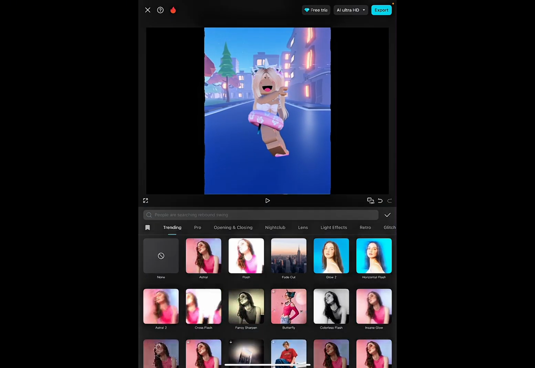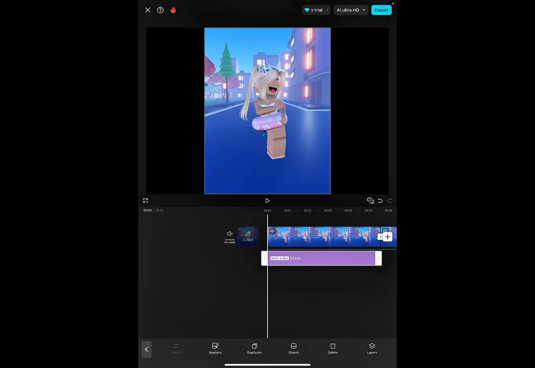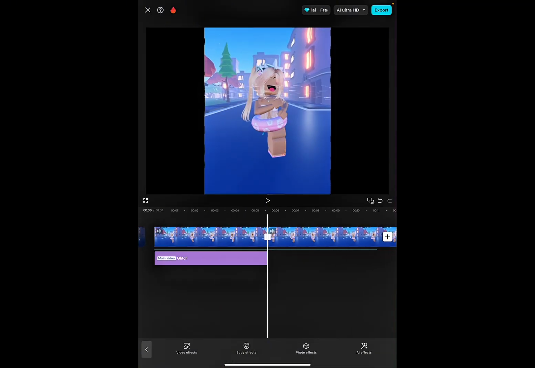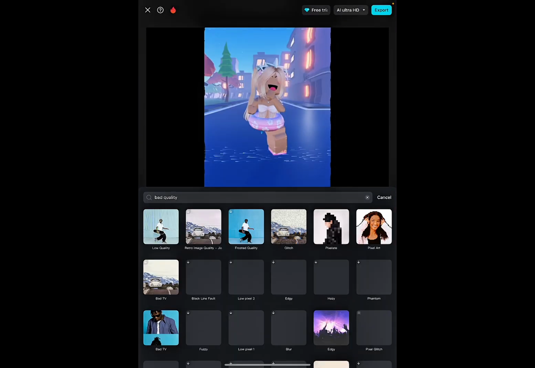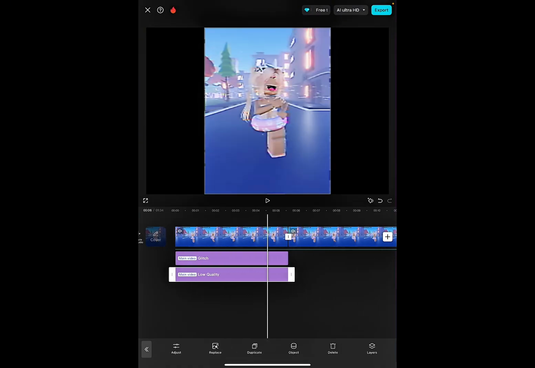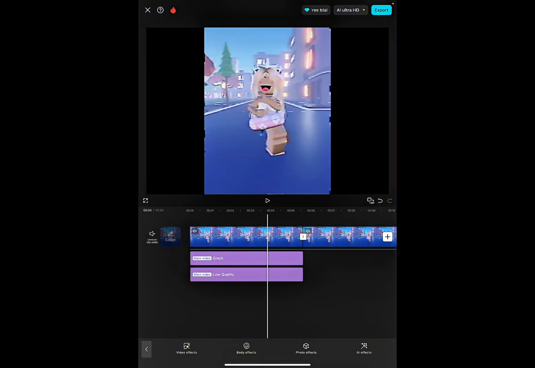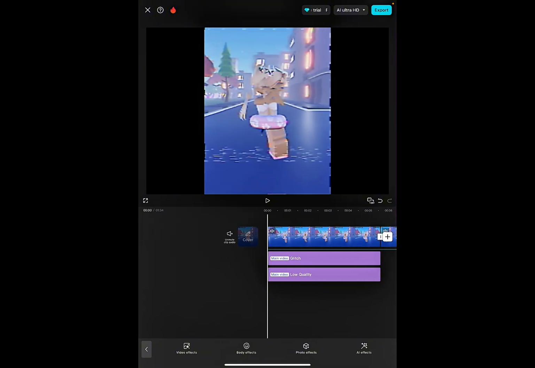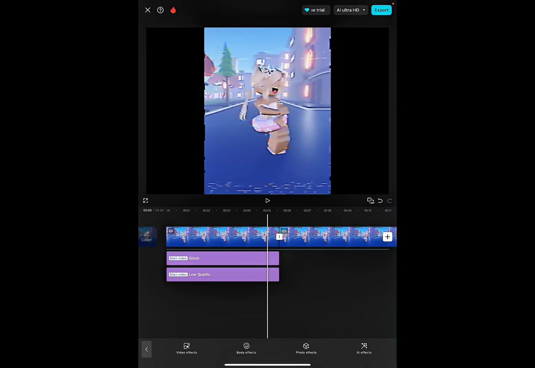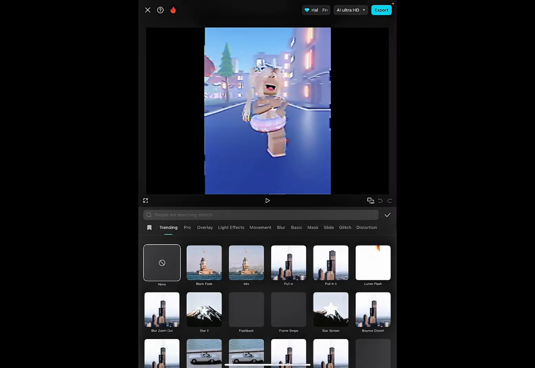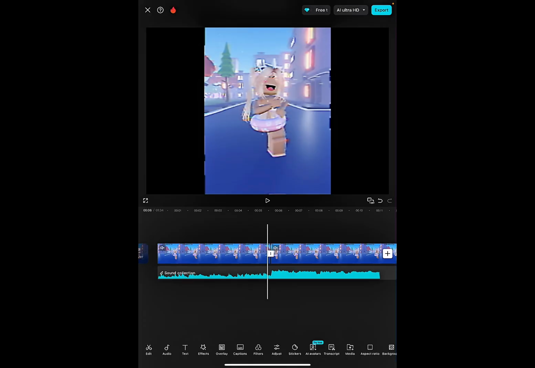So I'll use that. I just use, and then I use the bad quality effect for the start of it, so it turns out like that at the beginning. And then for the transitions, I don't use the transition button because it doesn't really work for me.